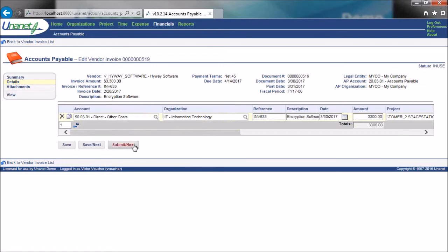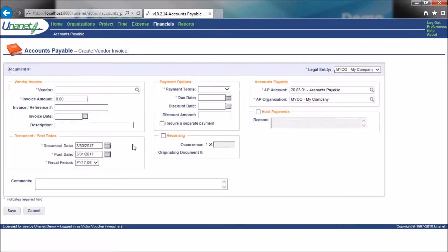So now we've got everything populated. We can go ahead and submit it. And these aren't yet available on the aging, of course, because they're not posted yet. But you can see it takes us back to the invoice entry screen, and it's retained a little bit of my information here, the document date and post date that I had selected for that one.